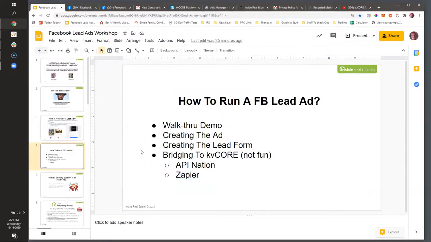And that is sort of the quick demo of how to do this. You go in, you run the ad, make sure your ad copy is good, make that lead form, and then bridge it into KV Core.